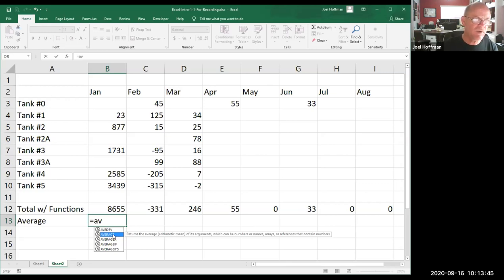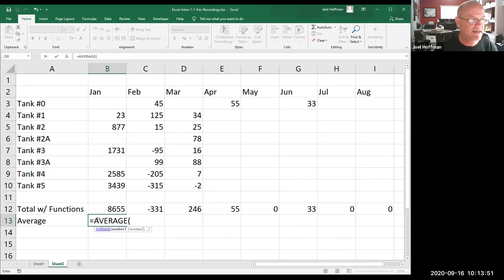So that's the one we want. I'm going to hit the tab key like we did with sum. Excel automatically types the rest of the word average for me and types a left parenthesis. Now I just need to include the range I want averaged into this function, and I do that.